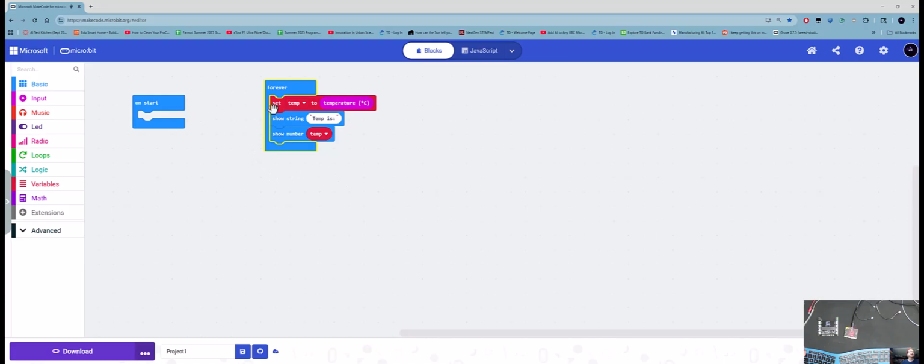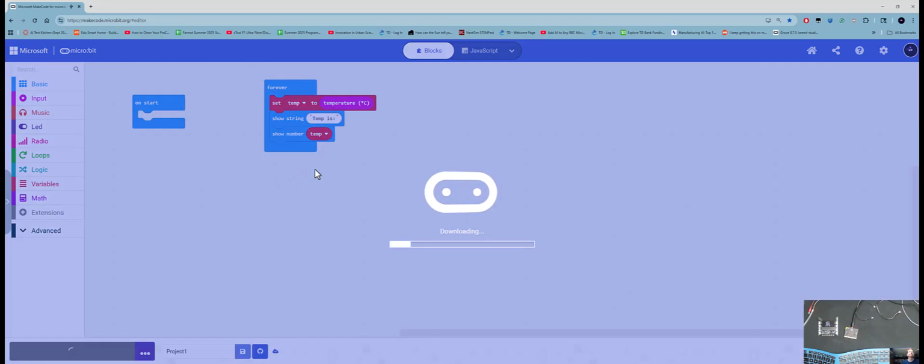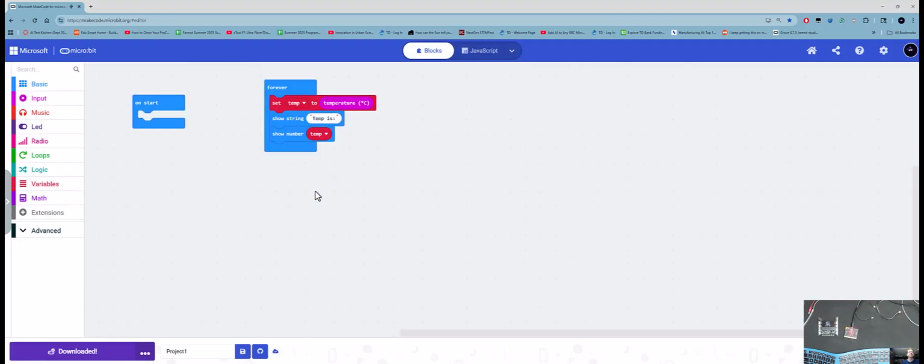And once we've got it in my forever loop, this is going to run forever. The temperature should scroll right across my microbit. Let's click download. It's downloading to my microbit. And there it says "temp is: 30 degrees." So 30 degrees Celsius. So that's how we collect the temperature data.